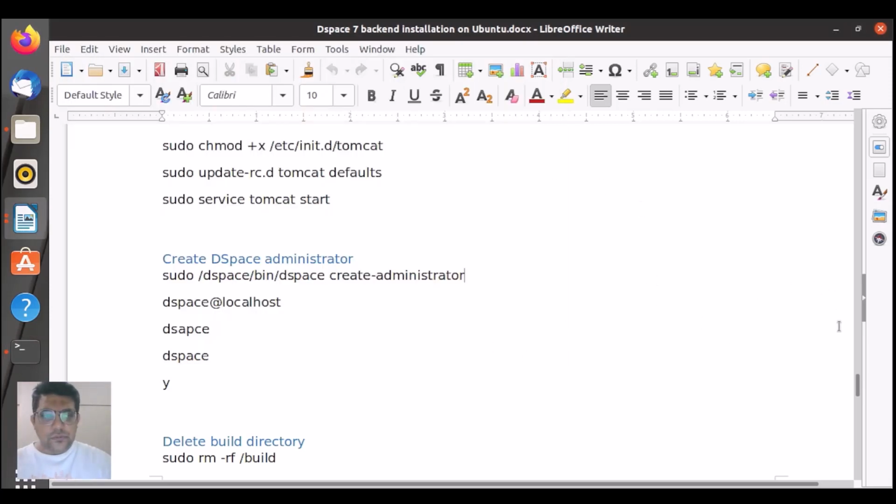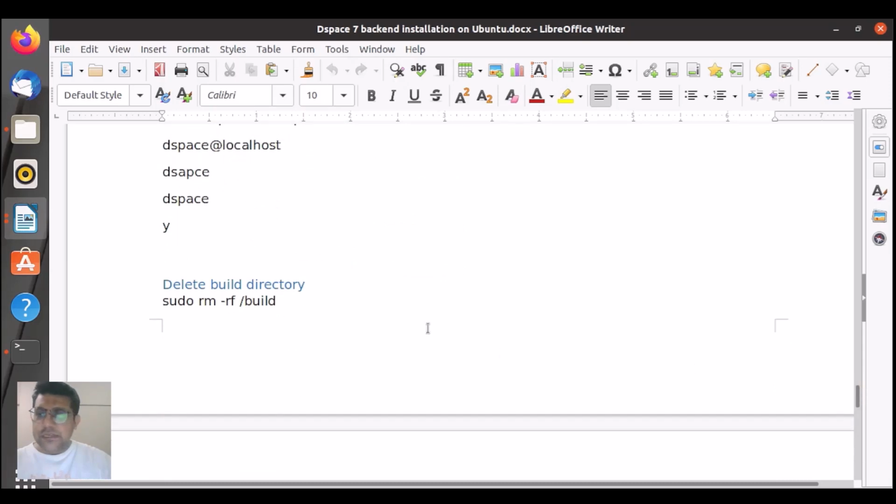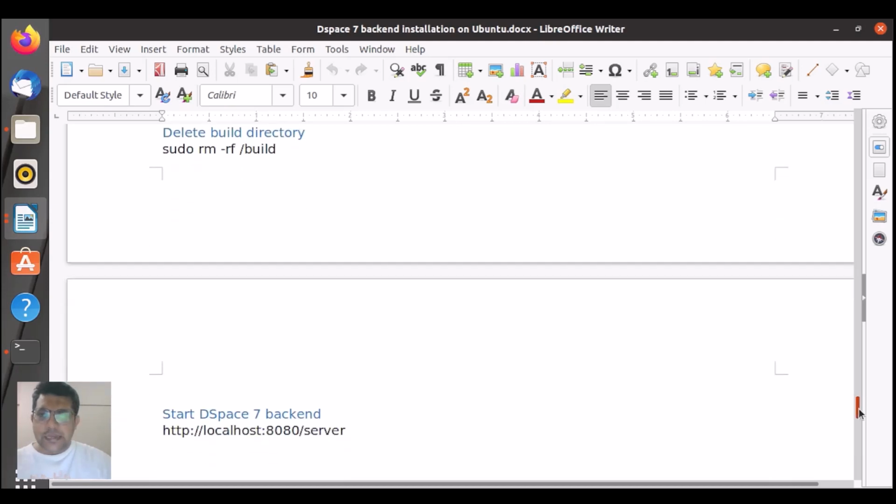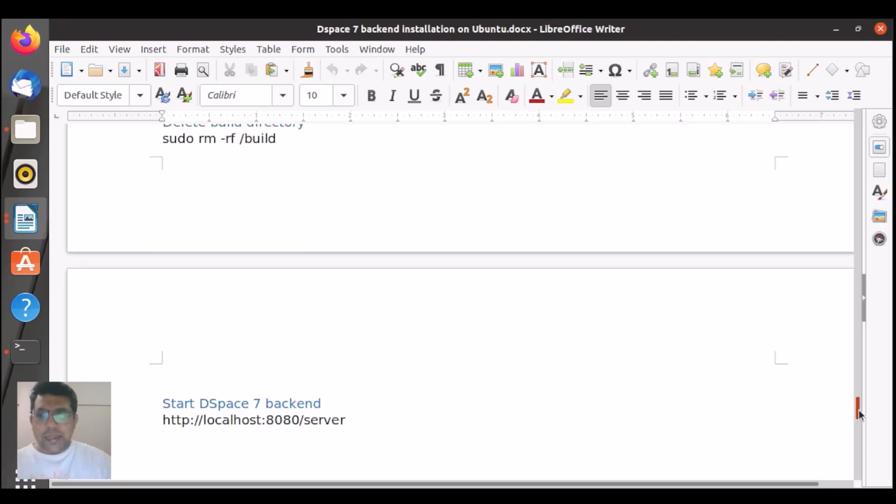So what next do we need to do? We need to delete the build directory, but let us not delete the build directory at this moment. Most of the time the backend will not run. So we need to work on the local.cfg file that exists in the build directory. I'll show you where, and let us check whether our backend is working or not.